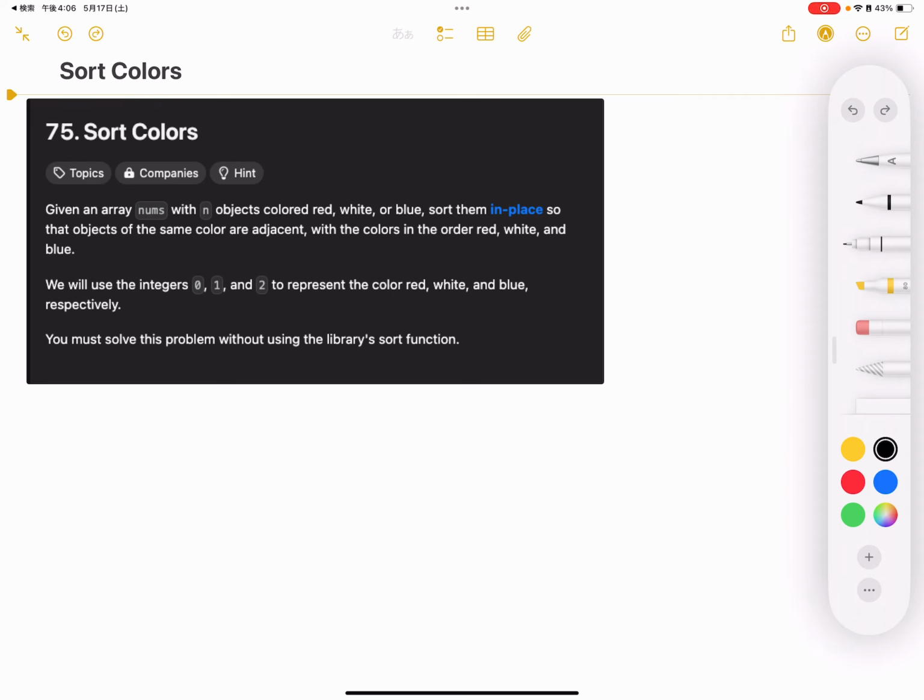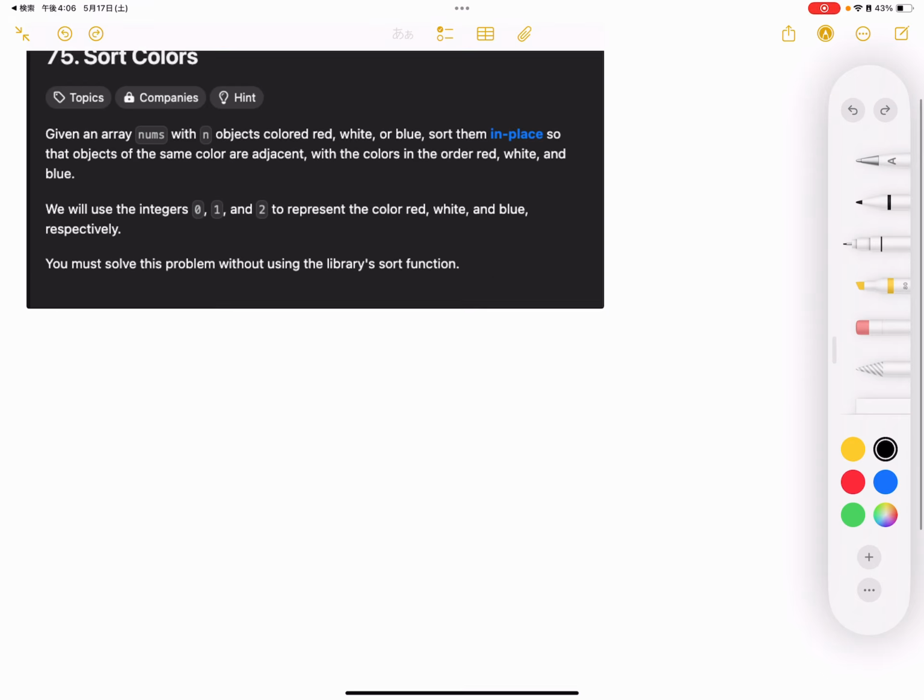Let's try to solve the LeetCode problem Sort Colors. This problem gives us an array nums with n objects that have the color red, white, and blue. Sort them in place so that objects of the same color are adjacent, with the colors in the order red, white, and blue. We will use the integers 0, 1, and 2 to represent these colors.